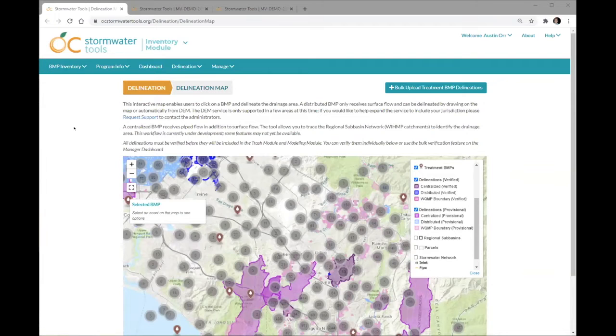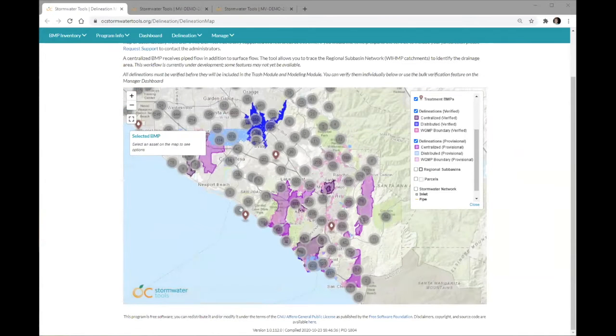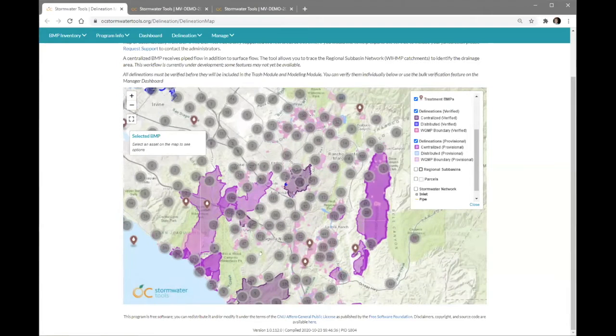So I've got up on my screen here the delineation overview map in the inventory module. This is a top level view of all of the facilities in South Orange County, and it shows us how our BMPs are related to the landscape and to each other.